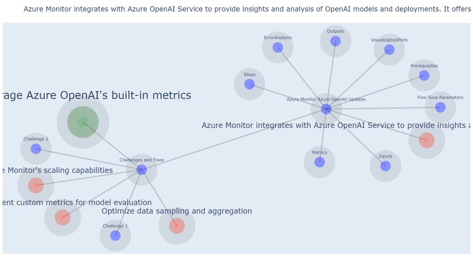Leverage Azure OpenAI's built-in metrics. Utilize the metrics provided by Azure OpenAI to track key aspects of model performance, such as latency, accuracy, and resource utilization.